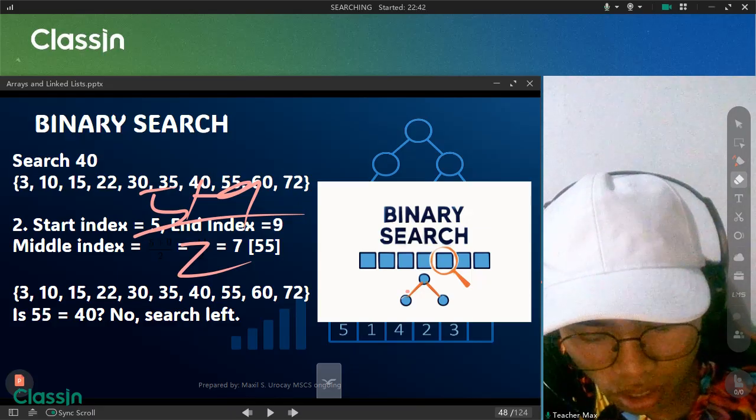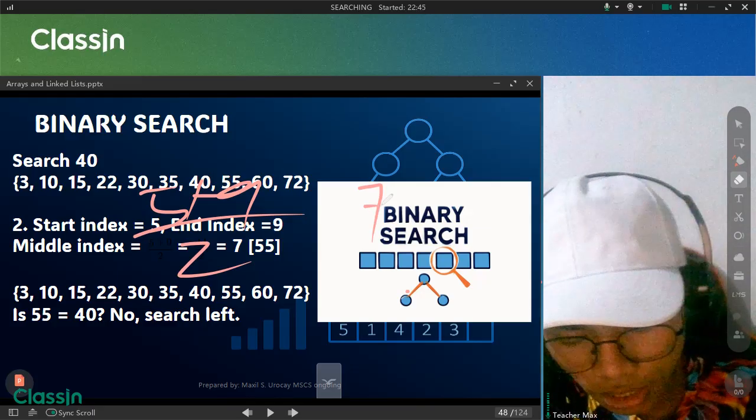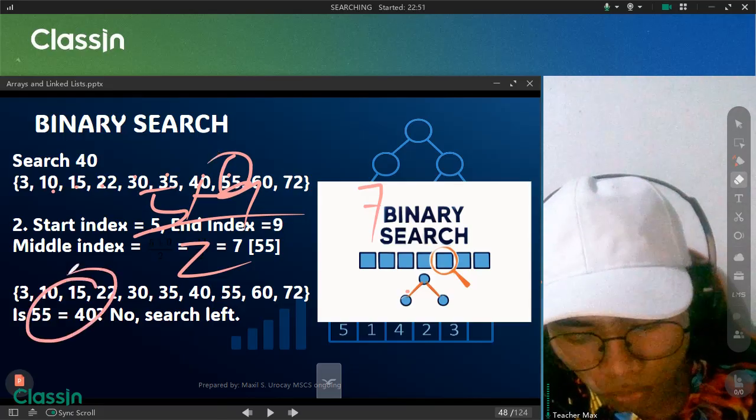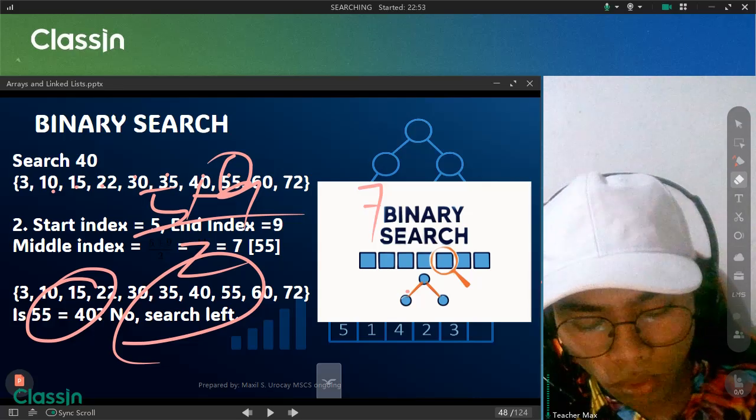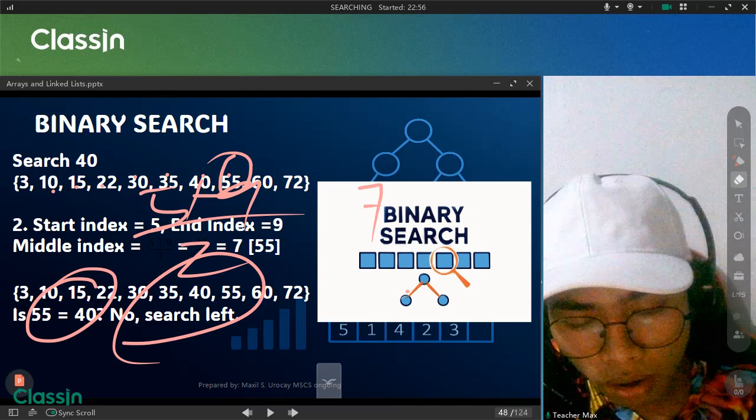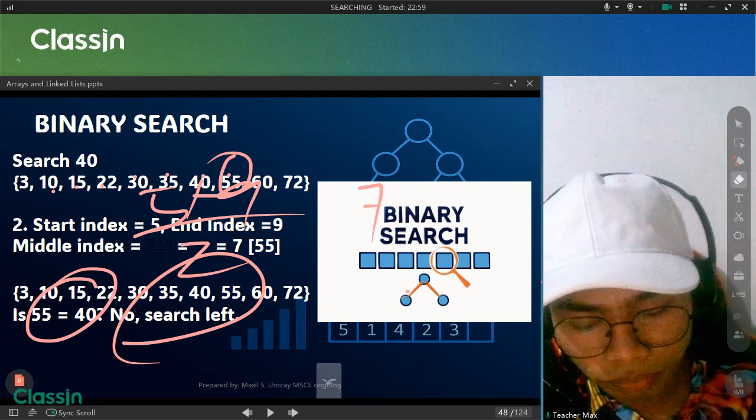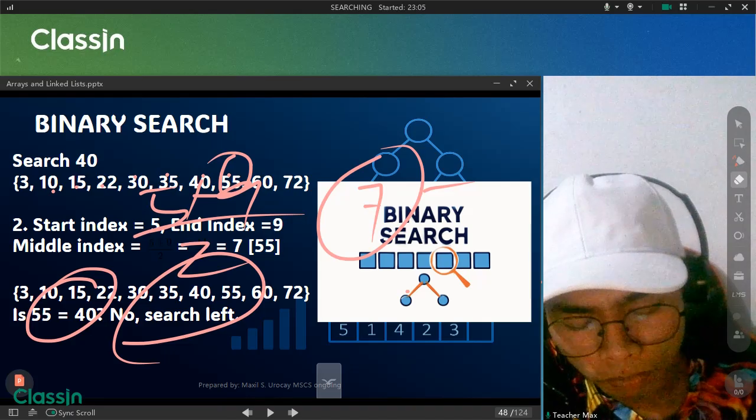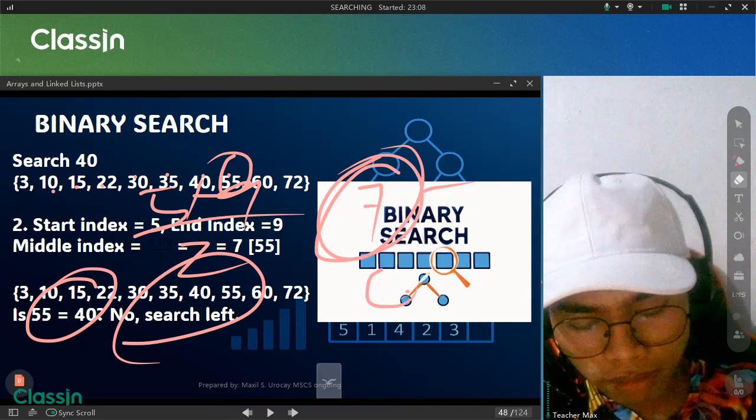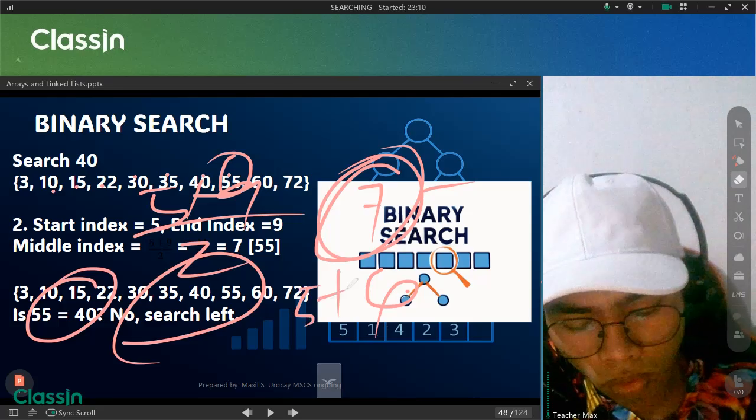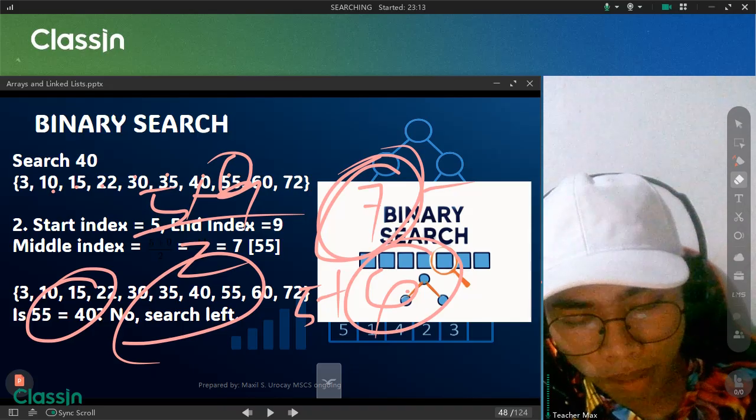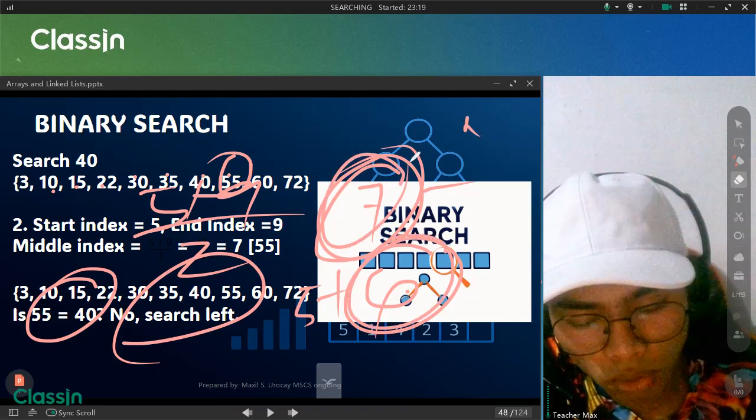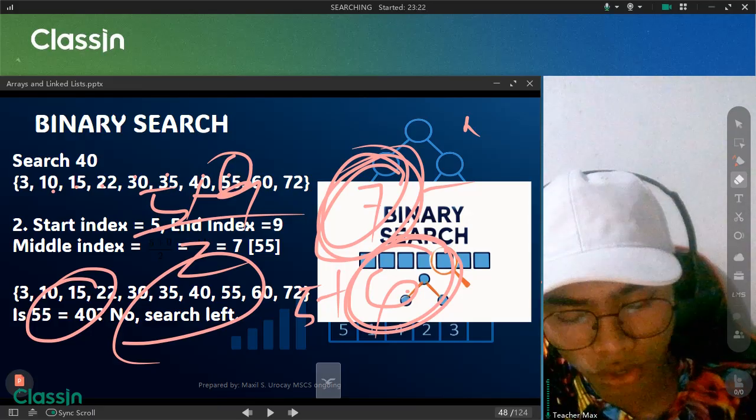It will become 7. As we stated earlier, 7 is 0, 1, 2, 3, 4, 5, 6, 7. That is 55. Is 55 equal to 40? No. Since it is not, we search left, so it will become minus 1. Your index right now is 7, 7 minus 1 will become 6. So your start is 5 and your end index will become 6, because it is mid minus 1. The mid is 7, minus 1 becomes 6. So that is for the third step.